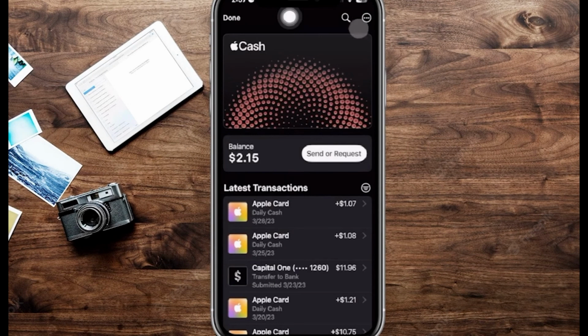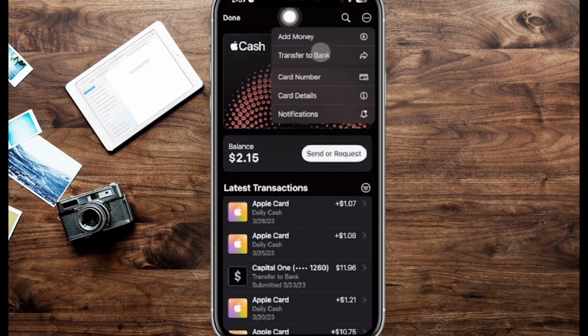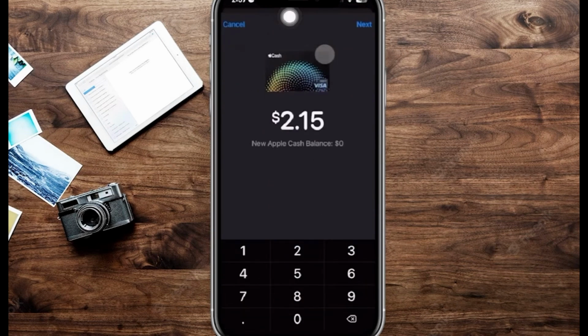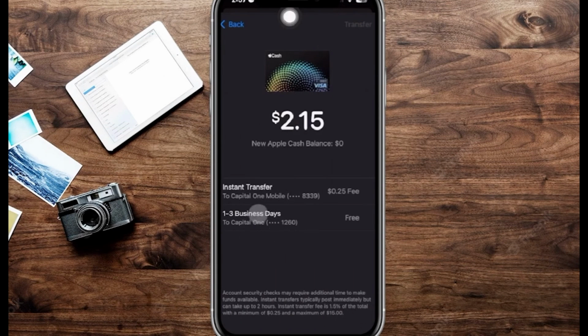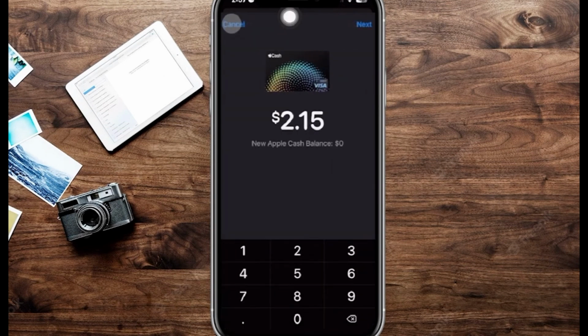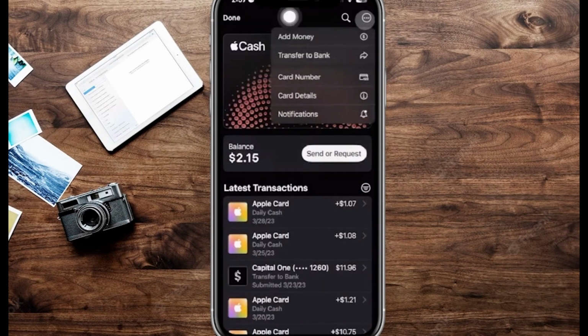Start by opening Apple Wallet on your iPhone and tapping your Apple Cash balance. This brings up your Apple Cash card details. In the top right, tap the More or Options icon to see additional actions. From here, choose Transfer to Bank. On the next screen, enter the exact amount you want to send, then tap Next so you can tell Apple Cash where to deliver the money.